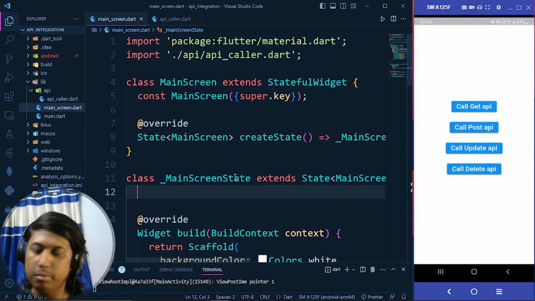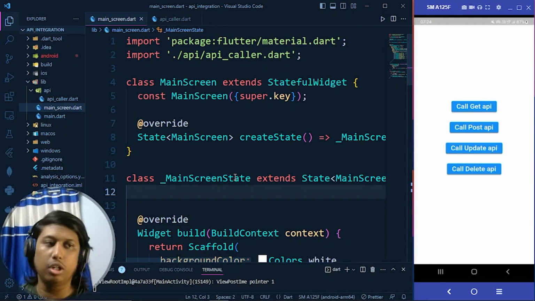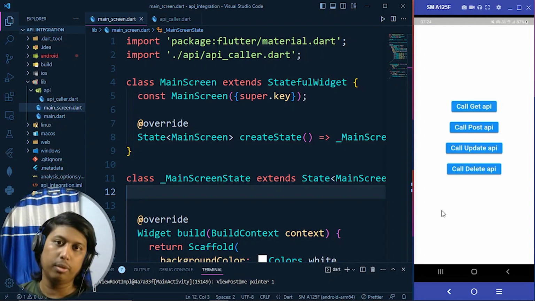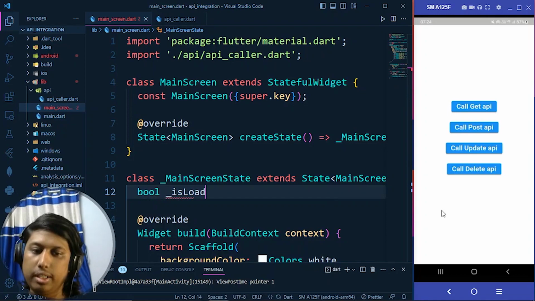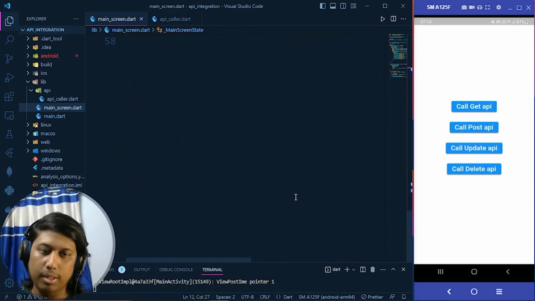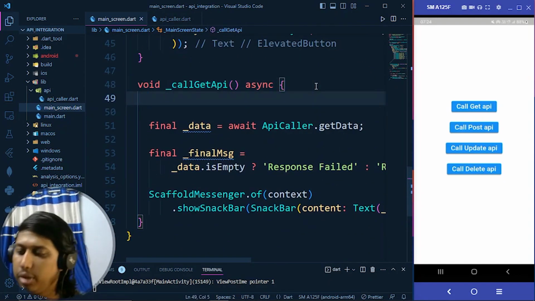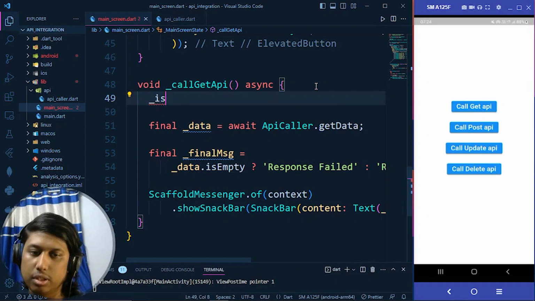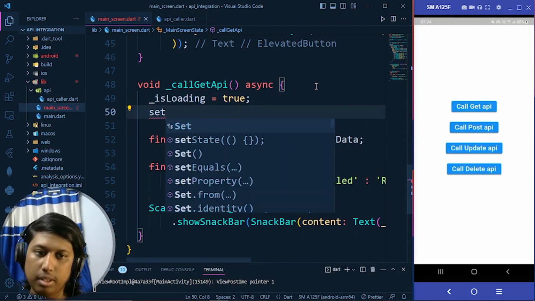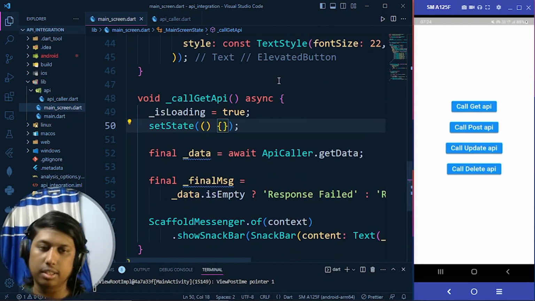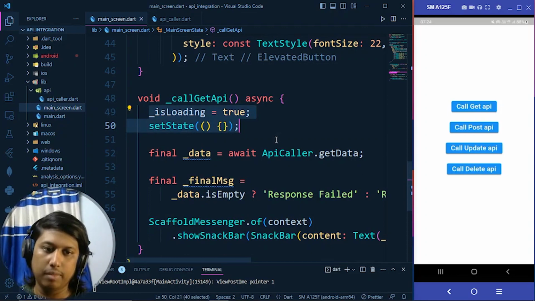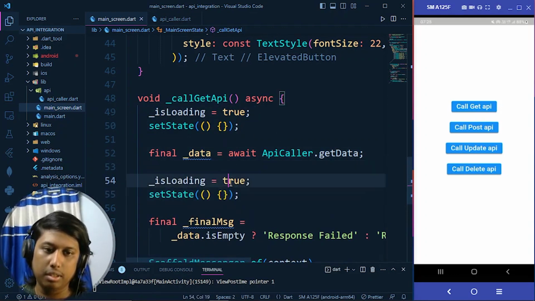So what we have to do, we have to make a loader. That means when we call on that button, the loader will be started and loader will end when the response is coming from the API finally. So here I have to write bool isLoading, and that will be by default false. But we have to do one more thing here. For calling of that API, we have to write isLoading true, and we have to update the widget state, so we write here setState. Okay, and when the response comes from the API, we have to write here isLoading false, and we have to update the state as well.